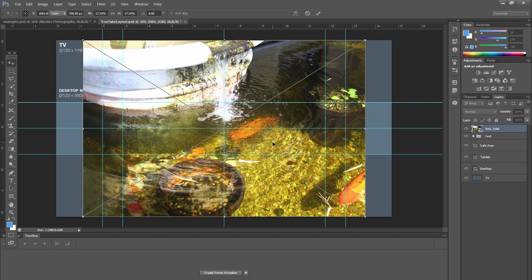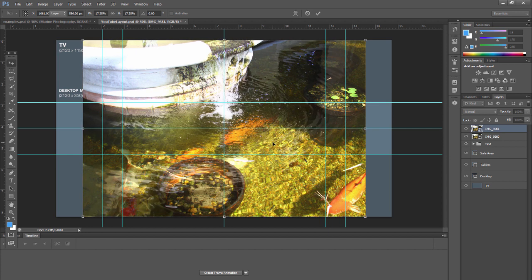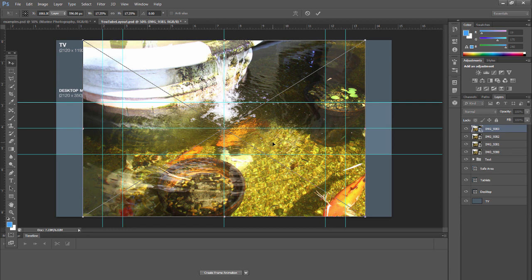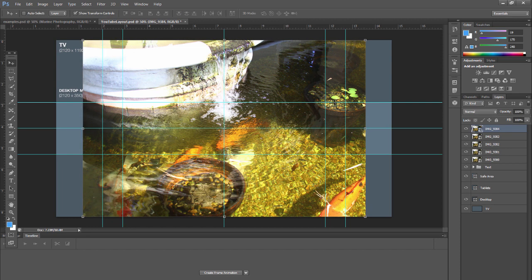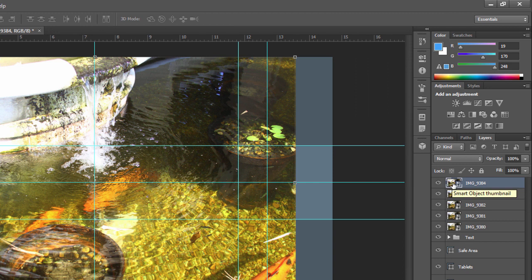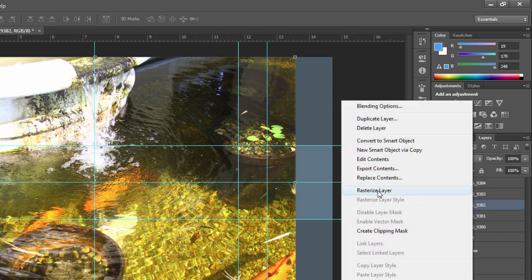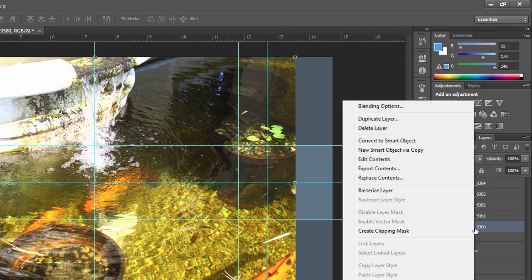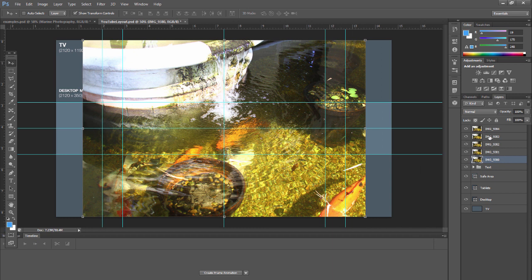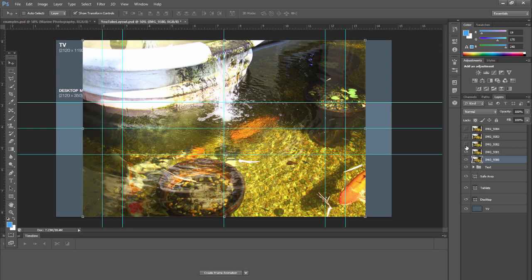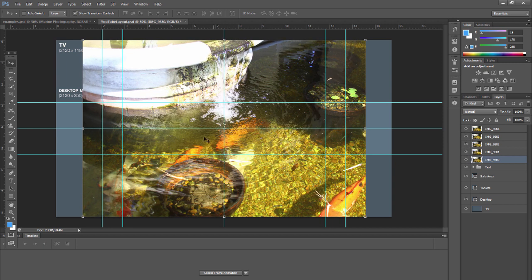I hit enter and so on for about five of them, and it's just going to place them in. The problem is that it places them in as smart objects. If you're not familiar with that, a smart object reflects any changes you make to the original in the new area. To fix that, right-click over the name of the layer and choose rasterize layer. You can do that for all five of them. Now we have five layers of this koi, and if you toggle the eye icons from the bottom up, you simulate the movement there.